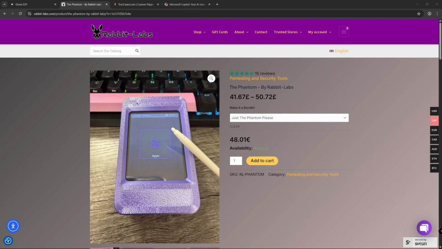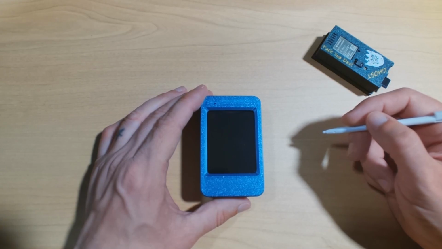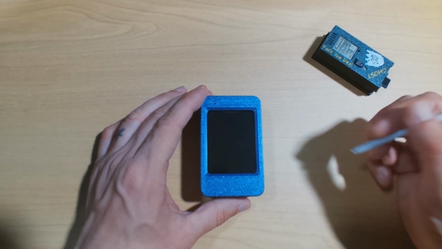Now, going over to the Rabbit Labs website, we can see here the Rabbit Labs Phantom. Currently it's selling for £41.67 on its own, or up to £50.72 with extras. Going back to the camera now, we can see the Rabbit Labs Phantom. I'm just going to turn it on.